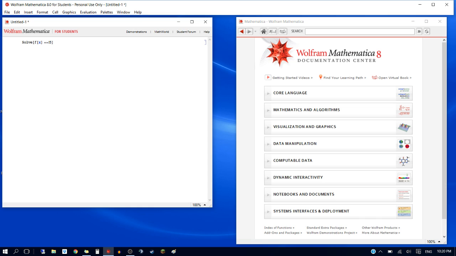I need to have 2 equal signs here. One equal sign is an assignment. That's a definition in Mathematica and in a lot of computer programming languages. One equal sign will mean the thing on the left is defined to equal the thing on the right. Or you can think of it as I'm storing the value on the right into the memory slot named by the thing on the left.